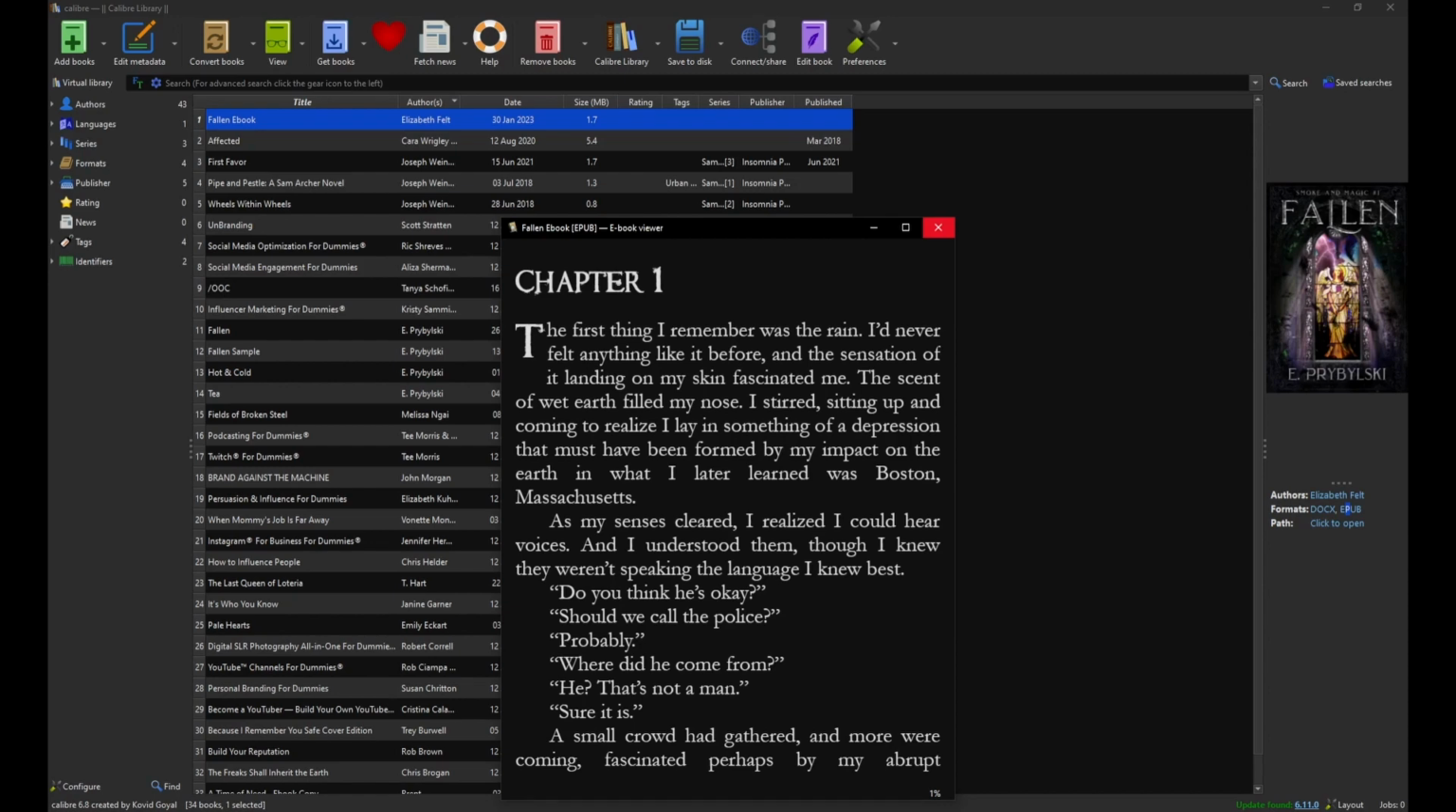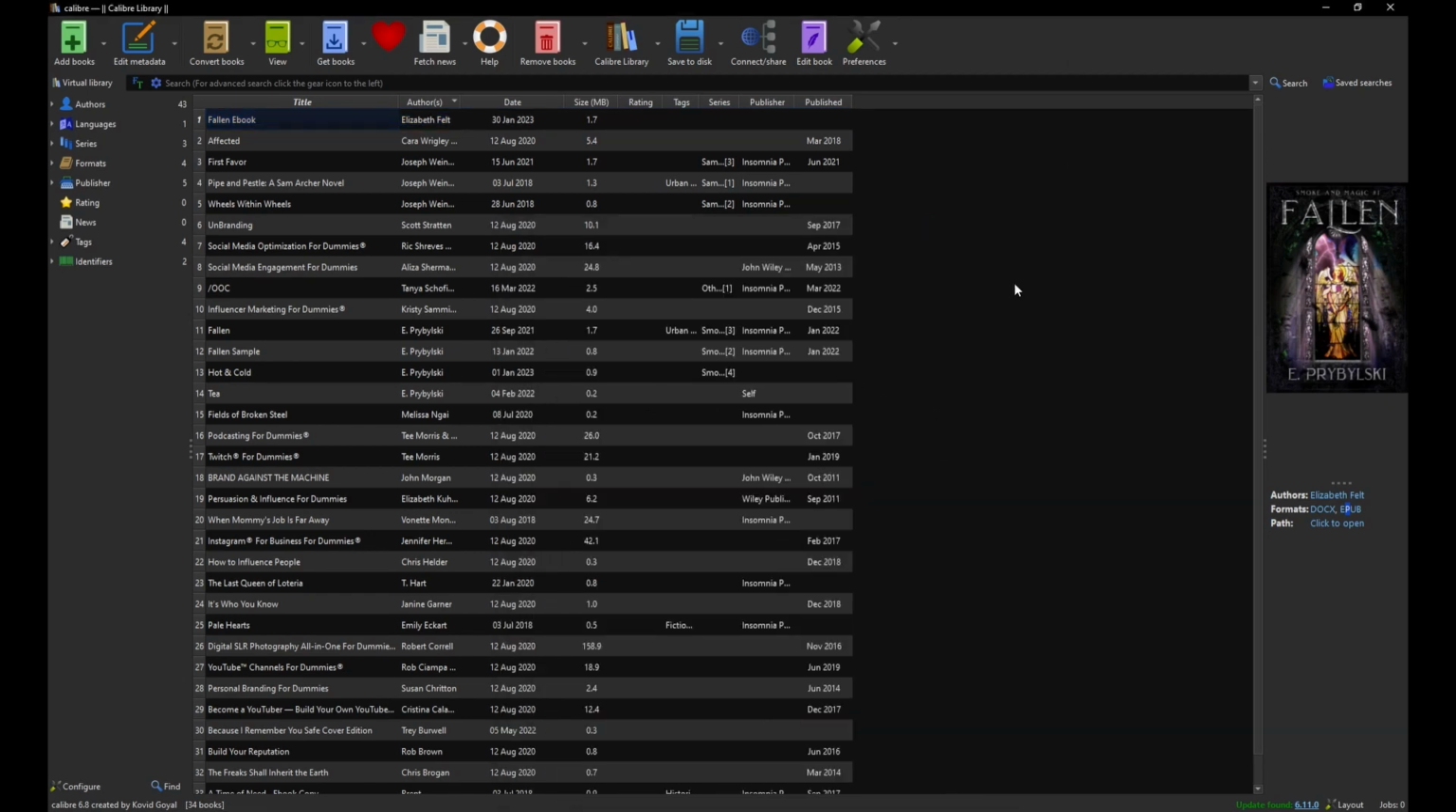If you are on a Mac, I know I've heard people sing praises of Vellum. I have never used it because I am a dedicated PC user, so I have no experience with Mac software. That should be pretty much everything.